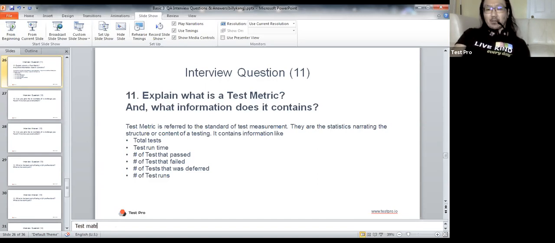Let me find something that would help. I think visually that might be better. But does that explanation kind of make sense? Oh, I see some chats. Sorry. Okay.